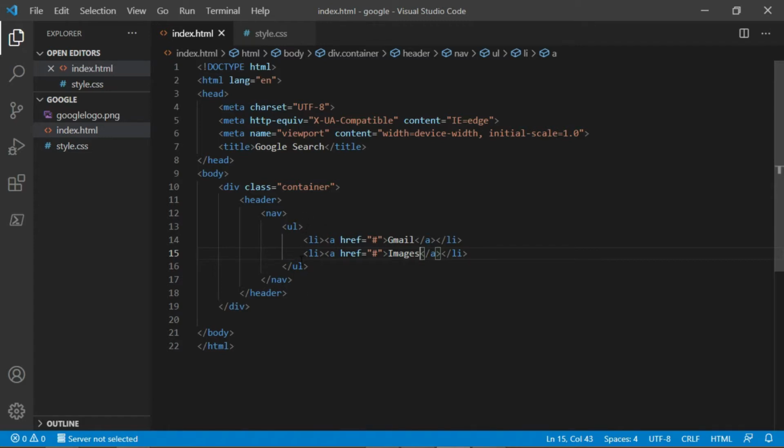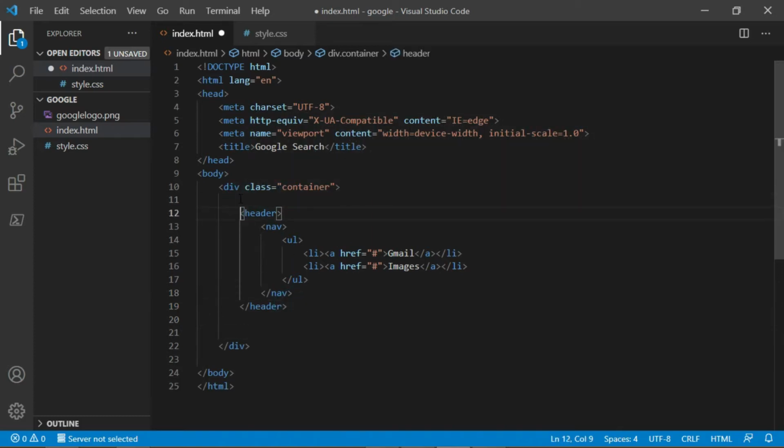So now let's create the logo. The logo will be outside the nav bar, so I'll just move out of the header. Let me implement a comment: header or menu bar starts, then it ends here. Then I start the logo.